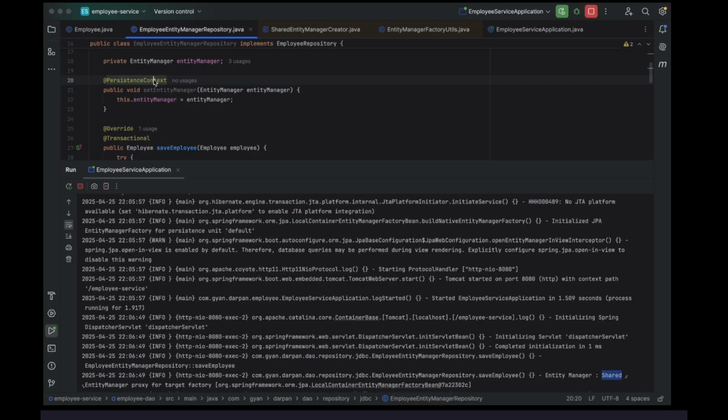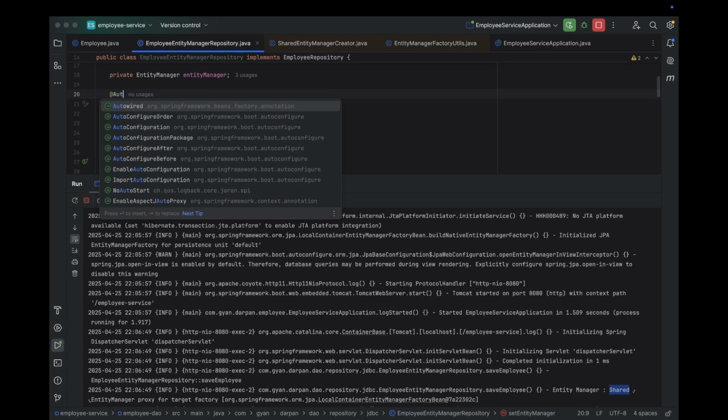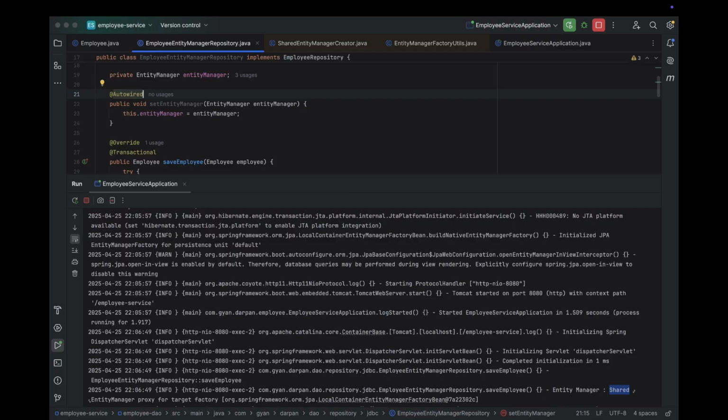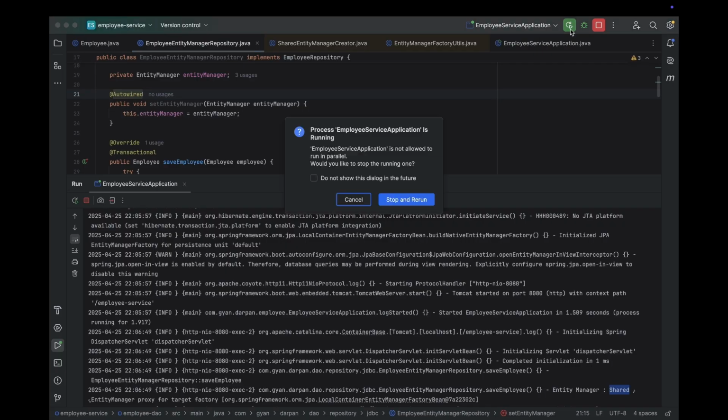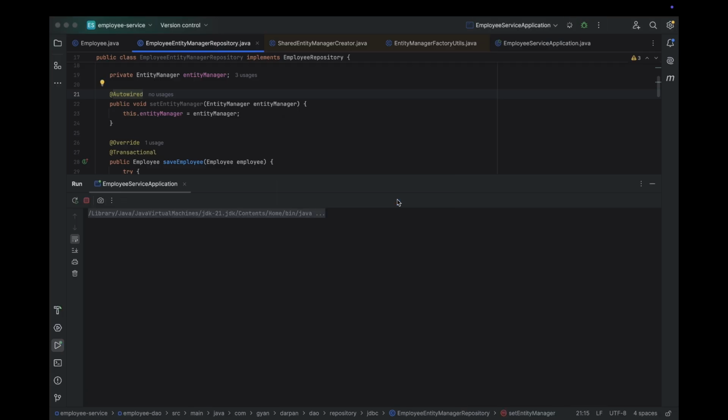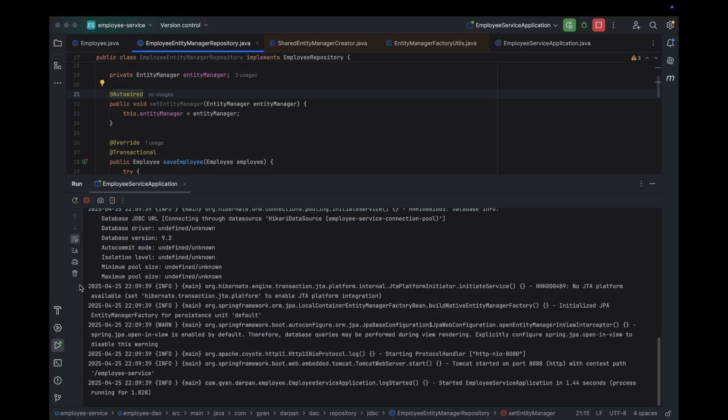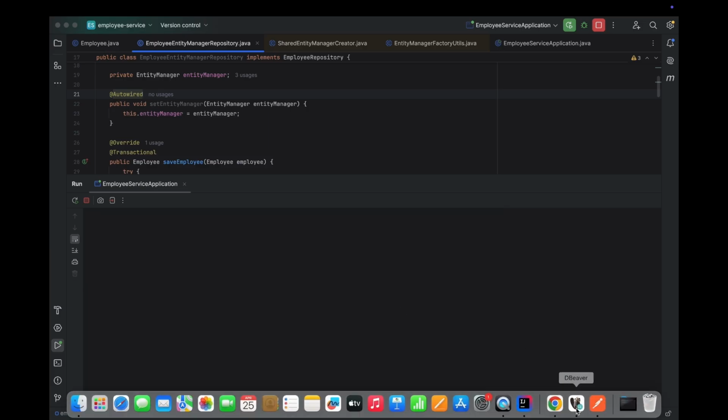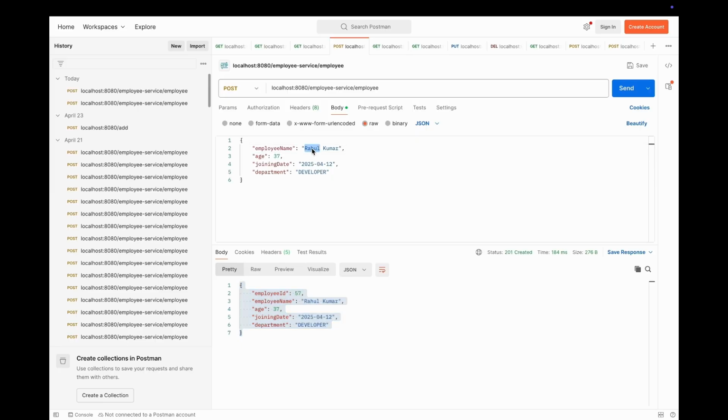Okay, now let's make a small change. Replace the @PersistenceContext annotation with @Autowired on our EntityManager field. Done? Perfect. Now, restart the application and let's see what happens. Alright, now switch to Postman. I'm going to add Mohit Kumar. Okay, hitting the request. Awesome. See, we got a success response and the employee ID is 58.